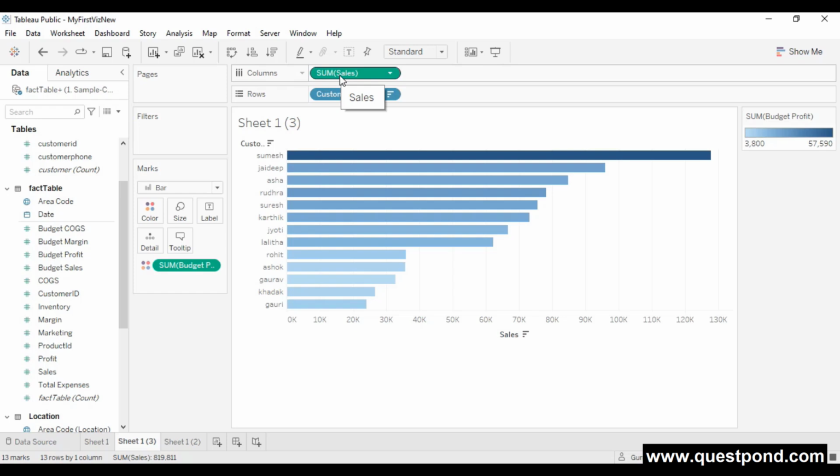So why has this aggregation been applied to the sales column? Because to generate meaningful information, aggregation is applied automatically. To get meaningful information, the aggregation level automatically applies to the measure. Because the aggregation level has been applied to sales, we can see a sum of sales according to the customer. You can see that, right?